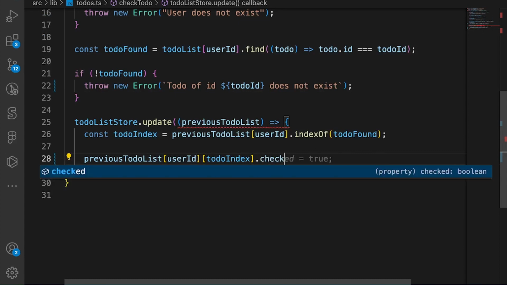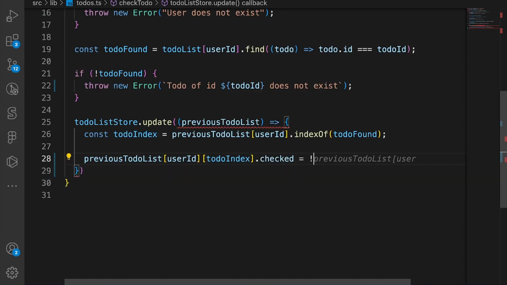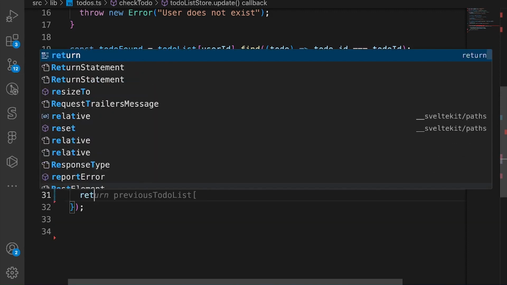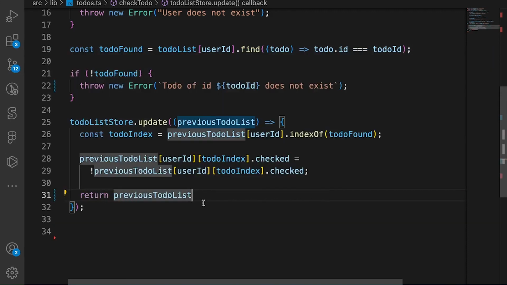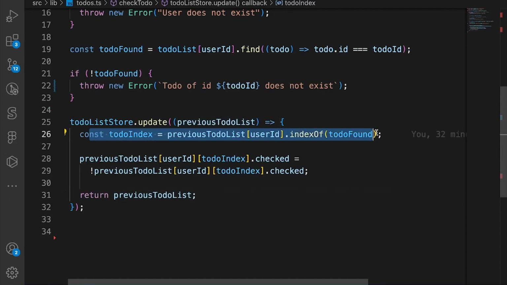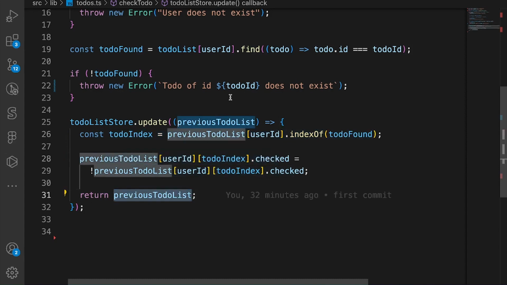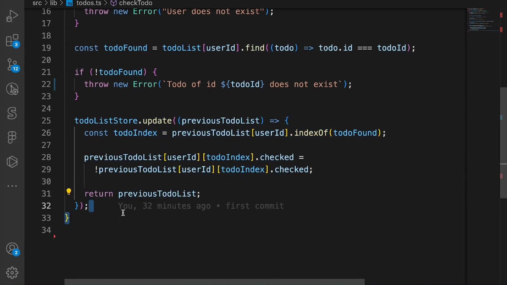dot checked is equal to not, and let's copy this object, let's paste it in, and then we just return previousTodoList. So now you can see that we find the todo, we toggle the checked, and we just return it. So now this function is finished.